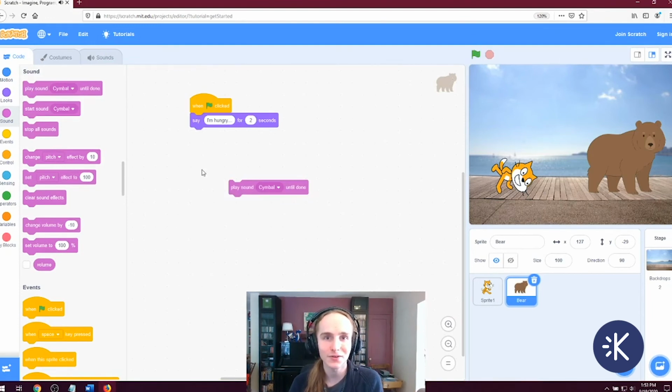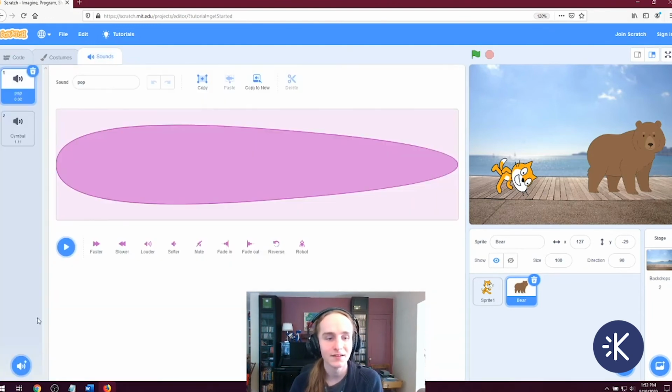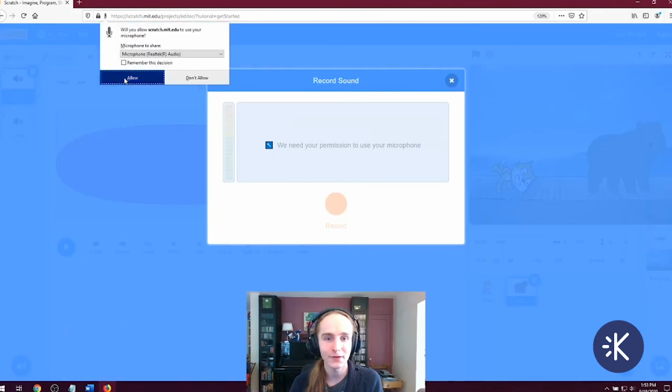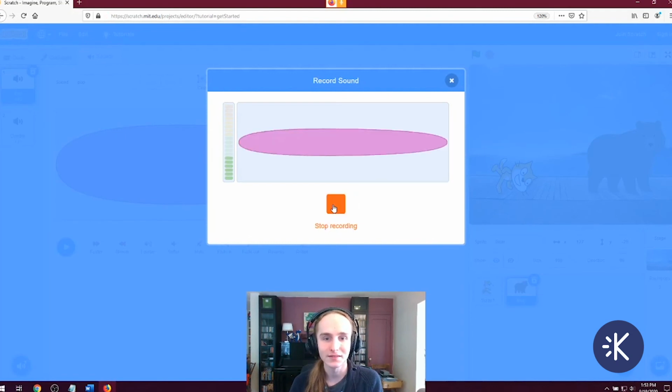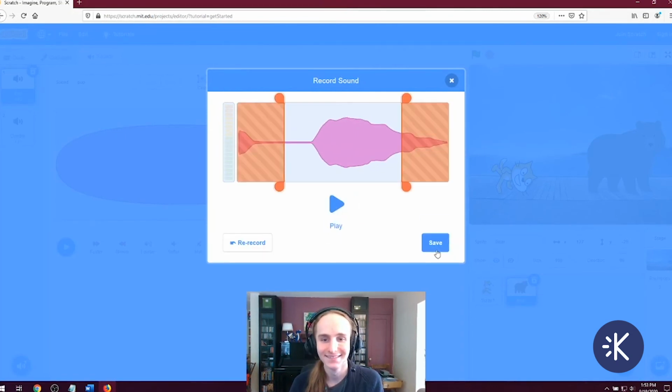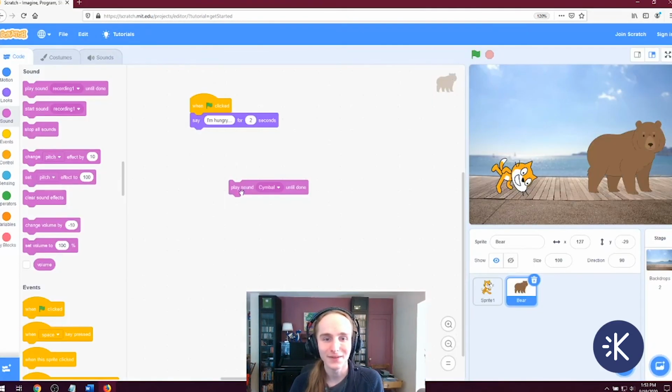You can also record your own sounds by going to the Sounds section, hovering your cursor over this button, and then clicking the microphone. Then you'll need to click Allow, and now you can record your own voice. Roar! So now we can have our bear play recording 1 until done. Roar! And there we go.